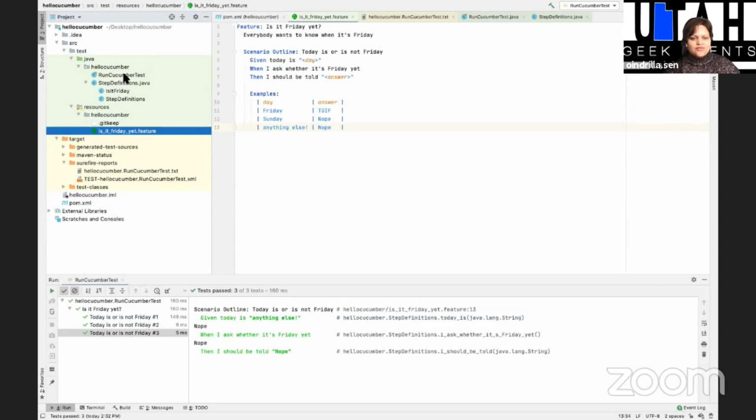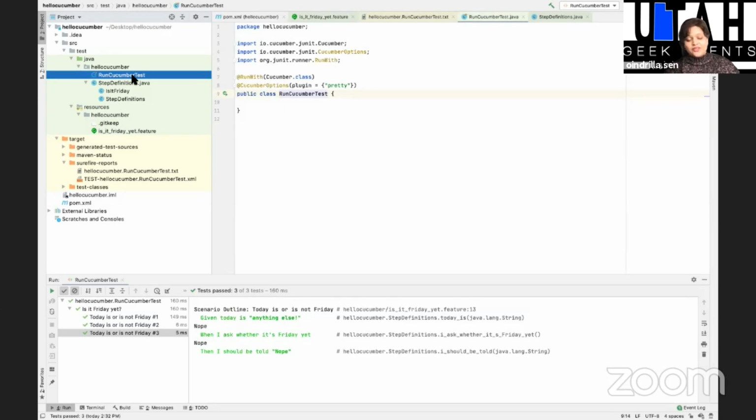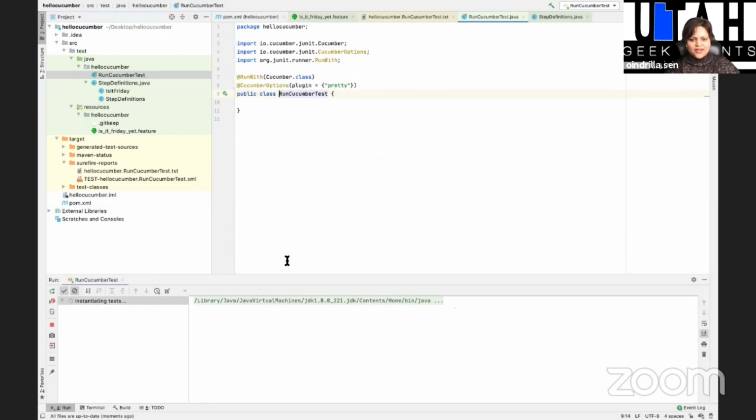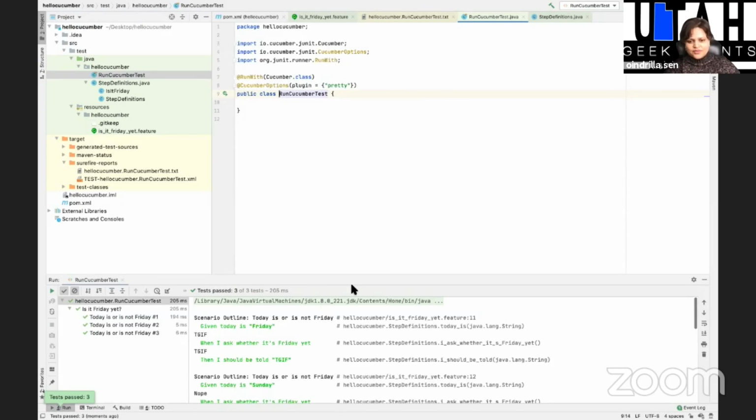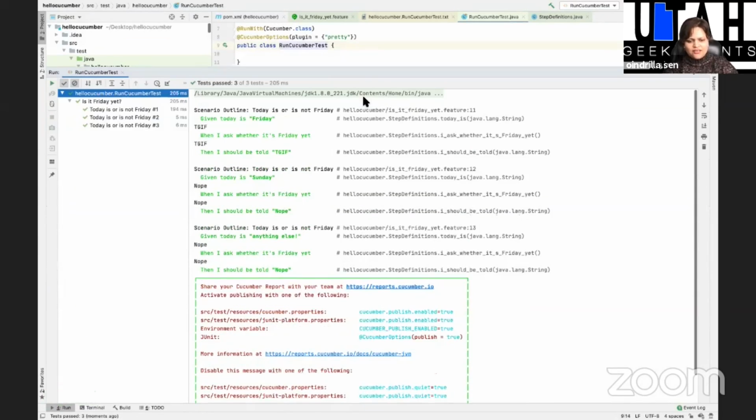So coming back to the third, which actually runs my Java test, it's this. I have not written much extra code here, and I will just be executing this to ensure that you see what I'm talking about. Okay, so we have the system returning which date it is. And right now, given this is Friday, so if it is TGIF, when I ask whether it's Friday yet, then I should be told TGIF. So this is what the outline is.